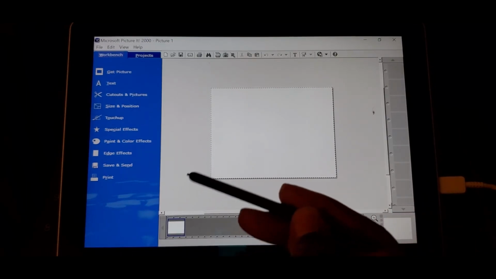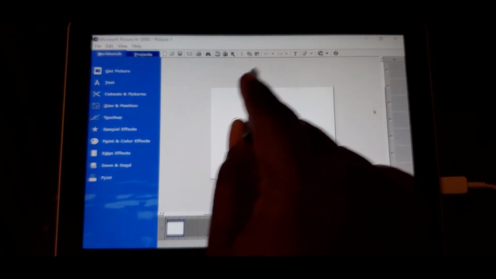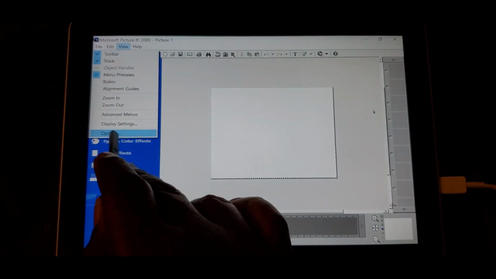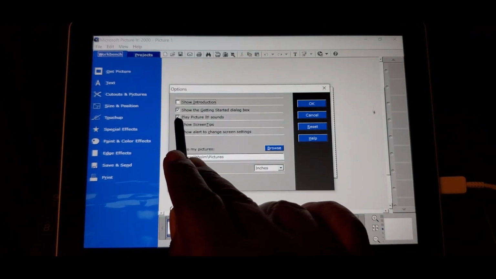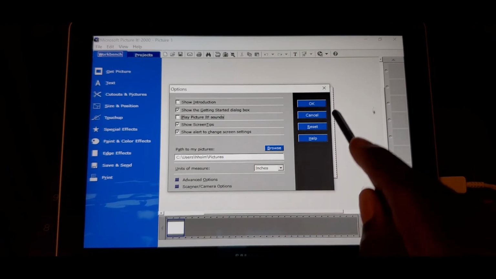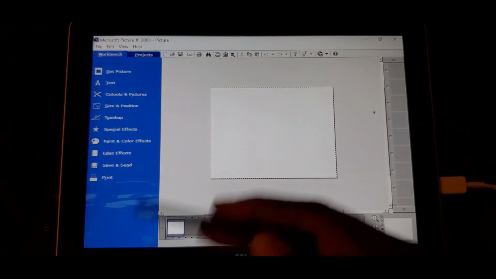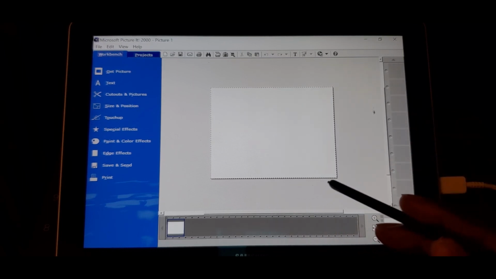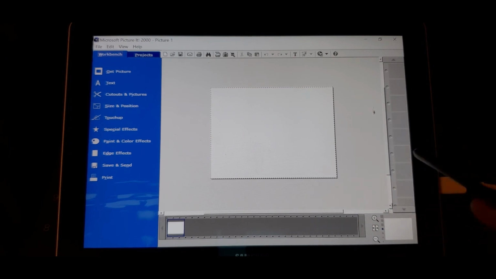If you want to get rid of that sound because it comes when you do different things on the screen, go to view, options. The third choice down says play Picture It sounds. Take the check mark out, and once you close this up, after that last sound you just heard, you'll never hear those sounds again. If you decide you want them back, you go back into view, into options, put a check mark back in there, and you have those annoying noises again.